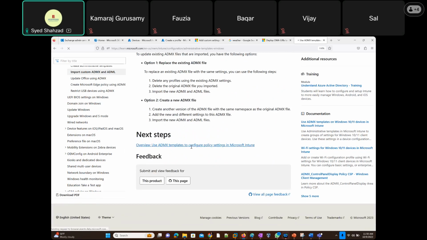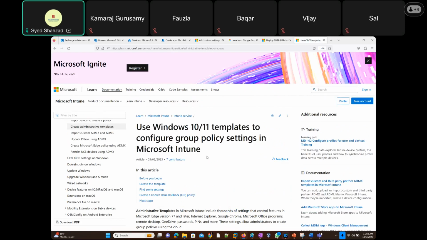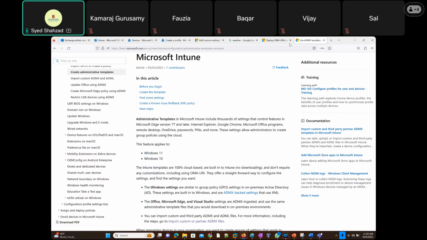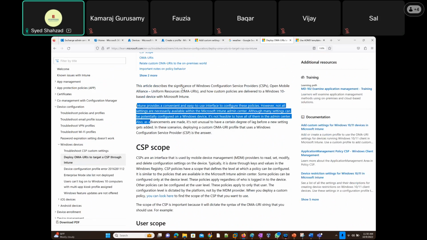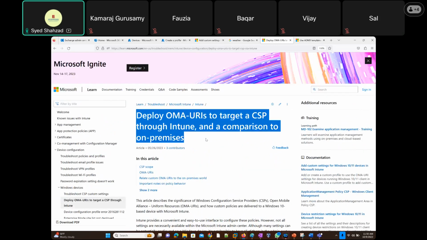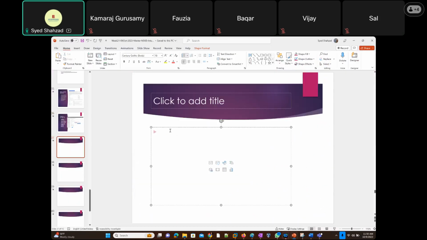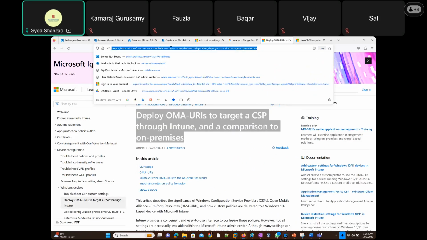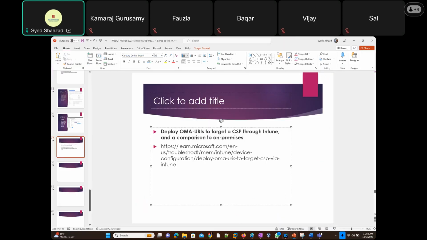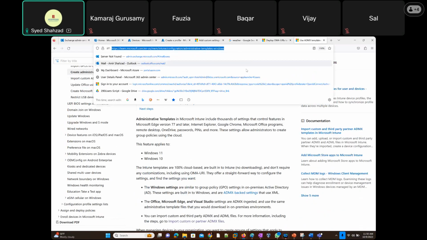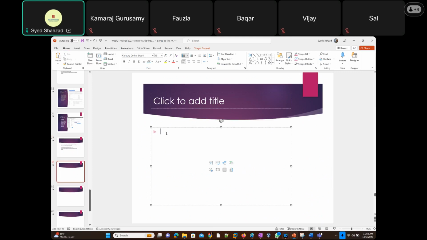If I go further, use Windows 10, 11 templates to configure group policy. So we're going to be deploying one or two ADMX templates later as well. We're going to be deploying OMA-URI as well. I should be putting those terminologies here. This is not an exact lab, but a good read for some of the terminology that will be used later. So ADMX templates, especially for the most commonly used applications.